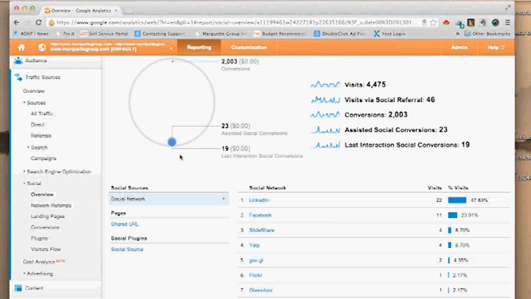But the social report is a great summary, especially if you have active social campaigns going on today. And it'll also link this to your conversions and goals that you've set up in your analytics, which we'll go into in a little more detail when we get down to the bottom of the conversions tab.